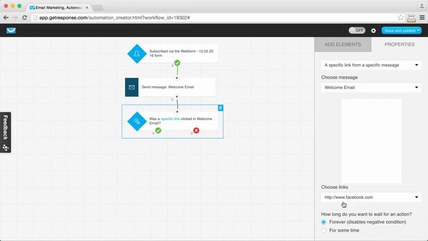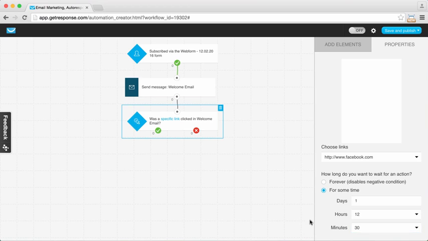Something else to look at just below where you've chosen the link is how long you want to wait for an action. You always want to select for some time, because that gives a time limit for how long we're going to wait after someone gets your message for them to click. We've done some research and we see that within a day and 12 hours and 30 minutes of someone receiving your message, 99% of the people who are going to click will have already clicked. If you choose forever, we're just going to be waiting forever for someone to not click, right? We can be waiting forever because someone could not click forever.